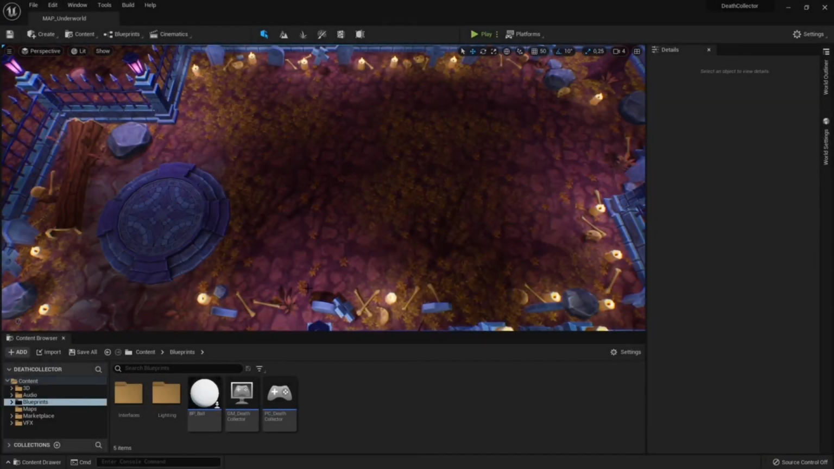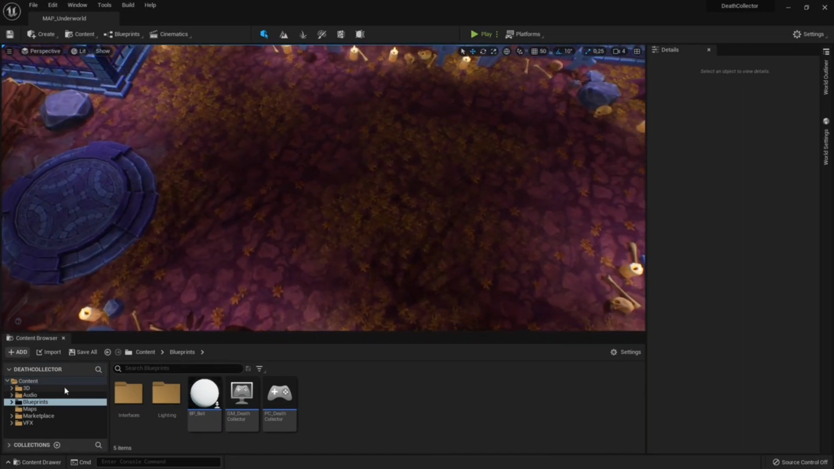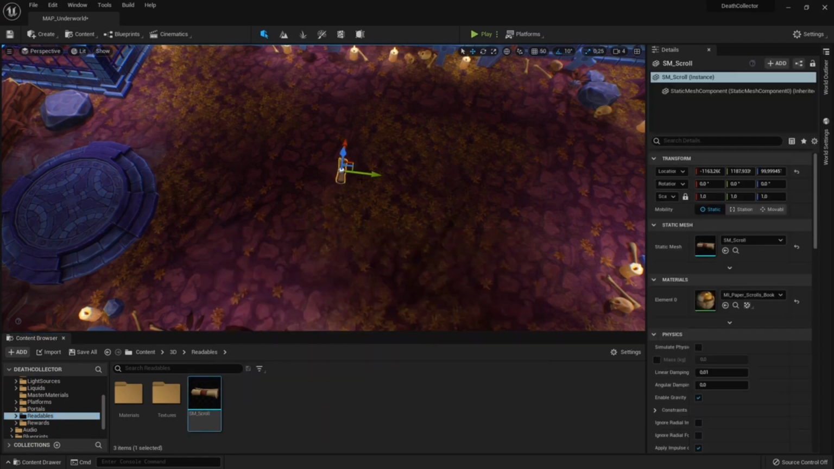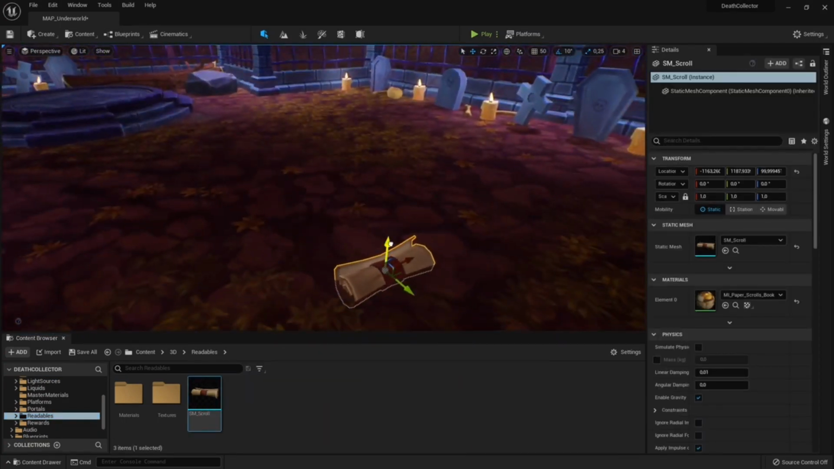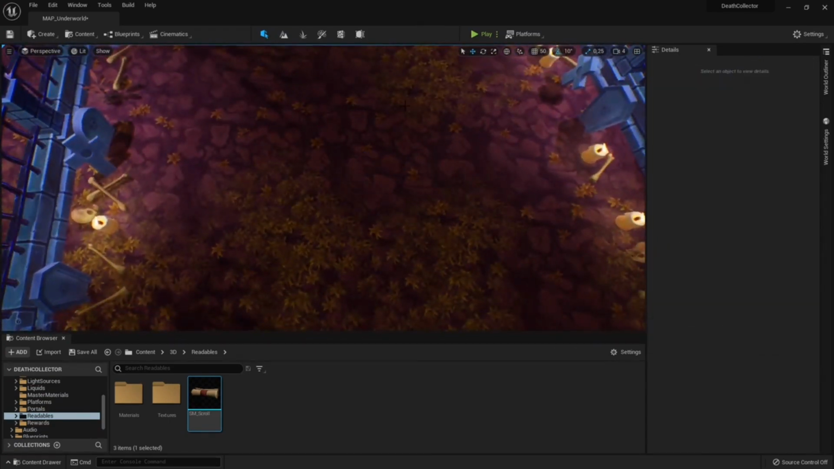Okay, so now we are going to make the scroll, and instead of a coin, I actually want to make a scroll. I think this is a bit more interesting. And what I found also is this scroll here under the 3D and the readables. We have this SM scroll, and this is also made for Boardcraft. I think it was a bit more interesting. Let's make scrolls instead of coins.